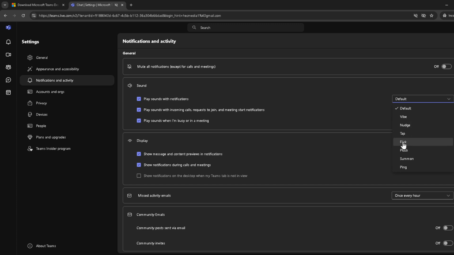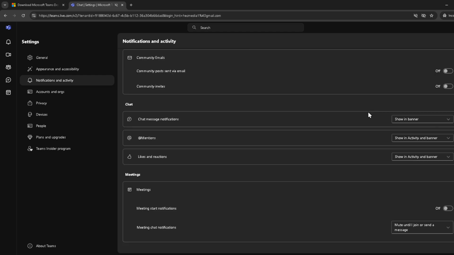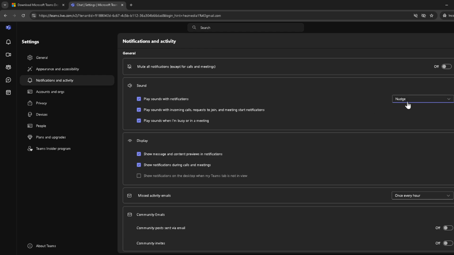Remember, the changes take effect immediately, so you can start testing right away to see how your new notification sound fits into your workflow. If you ever wish to switch things back or try a different sound, simply repeat the steps we've covered today. And that's it.